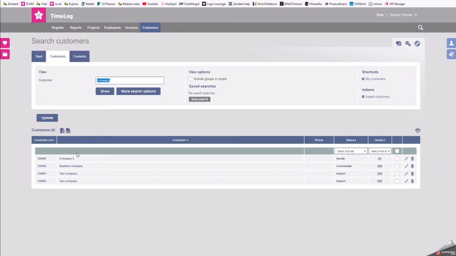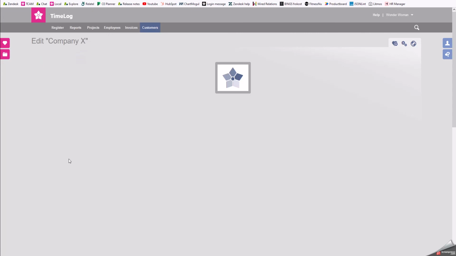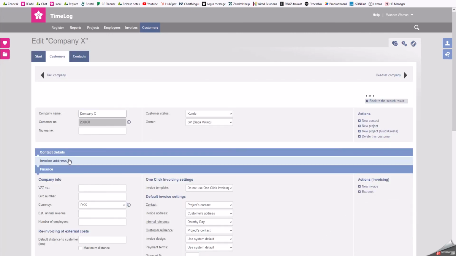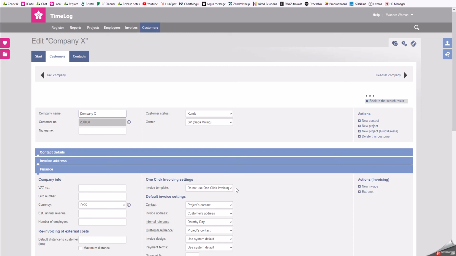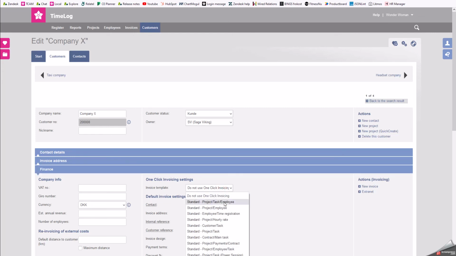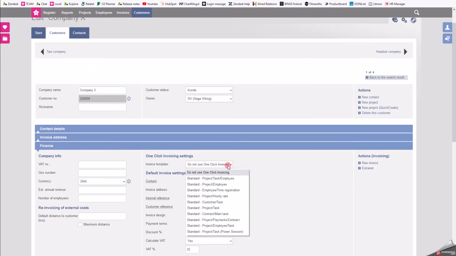I have a company here called Company X. As you see here, this customer does not have an OCI template attached to their customer card. So I will choose to add our new template on this customer. This means that when this customer is invoiced, I can choose to create an invoice from the setup of the customer card. So let's see if we can find our new one. It's right here.